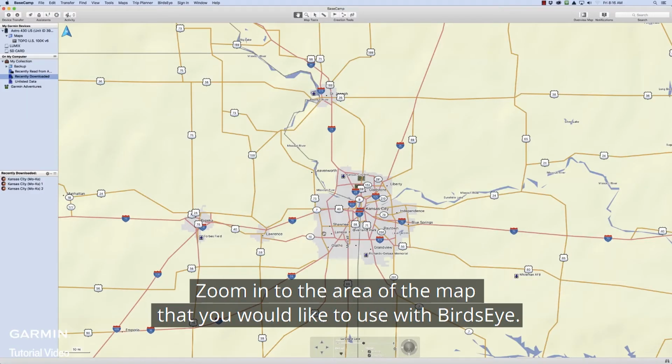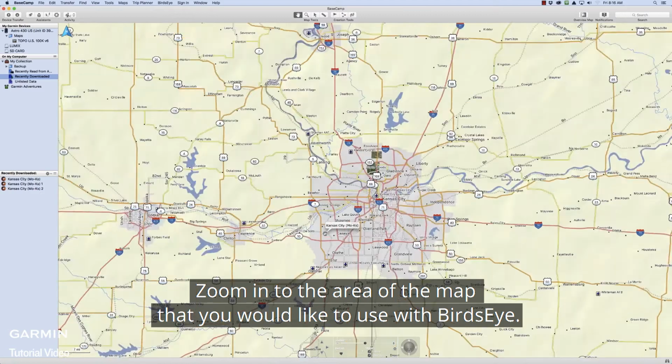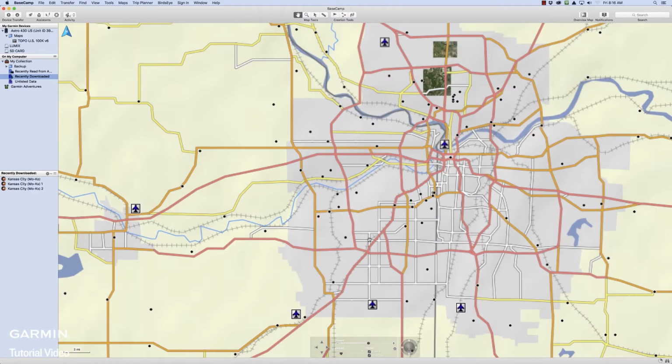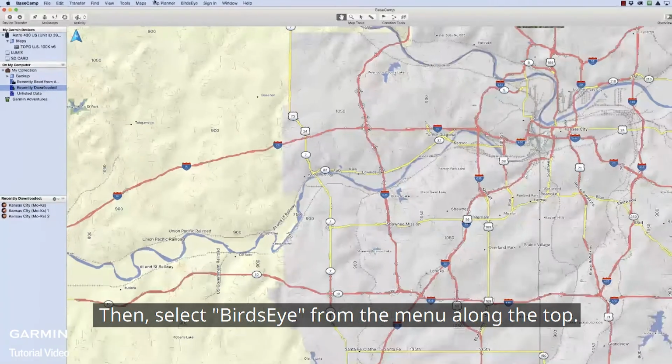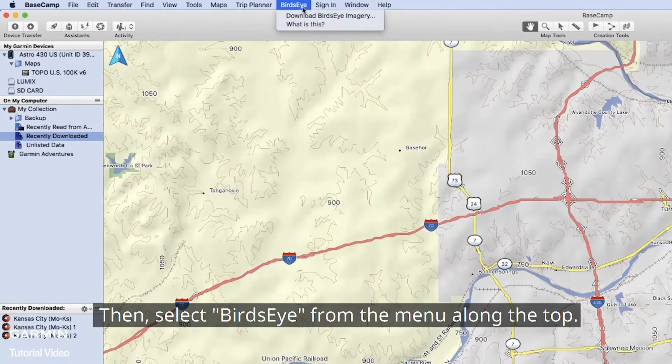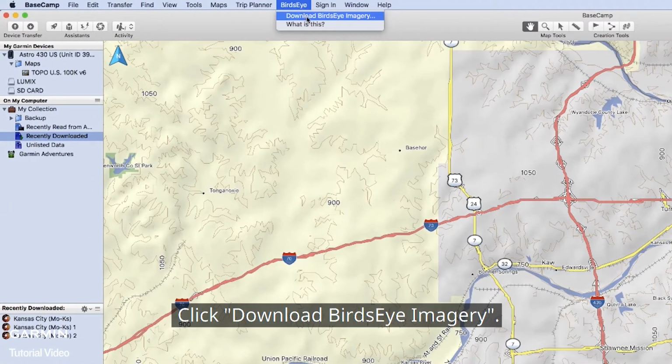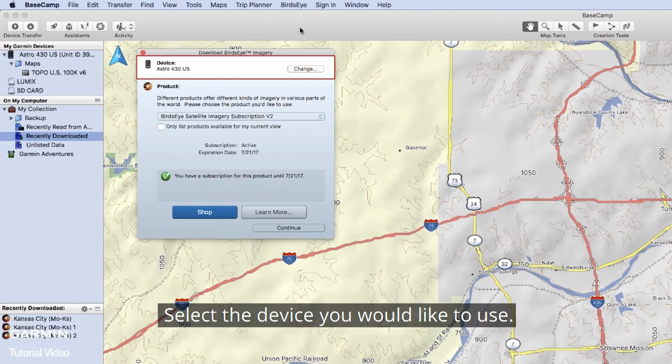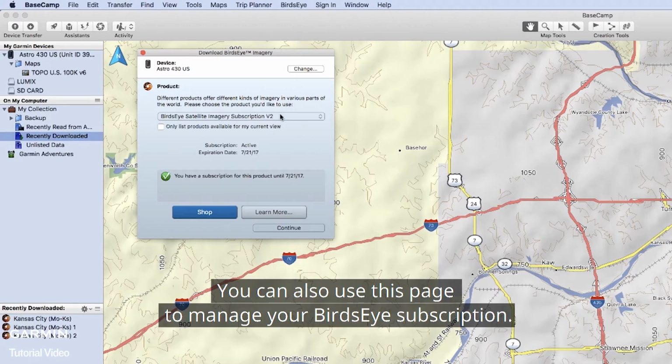Zoom into the area of the map that you would like to use with BirdsEye. Then, select BirdsEye from the menu along the top. Click Download BirdsEye Imagery. Select the device you would like to use. You can also use this page to manage your BirdsEye subscription.